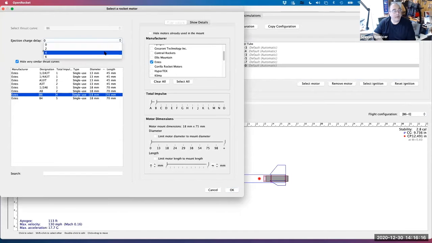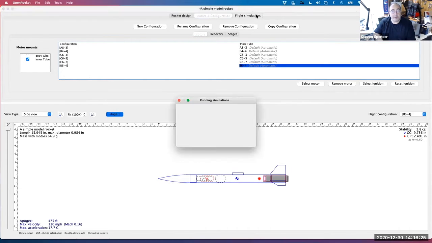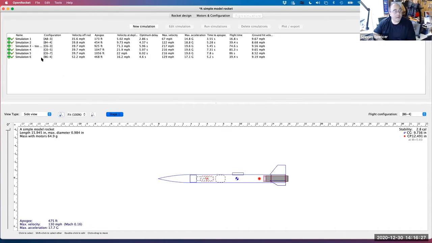B6, maybe it's B64. Okay, here's a B64. I go to flight simulations. It tells me my B64 with this rocket will fly to 468 feet. It tells me that the apogee is at 5.2 seconds. This is going to become very important with Tark.